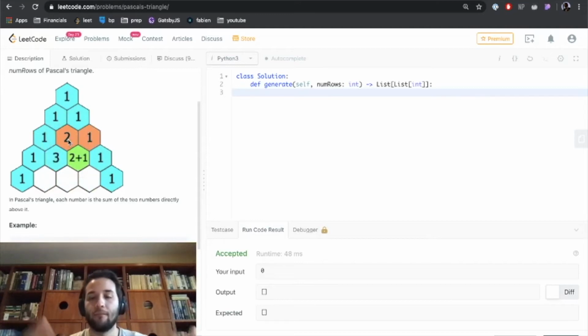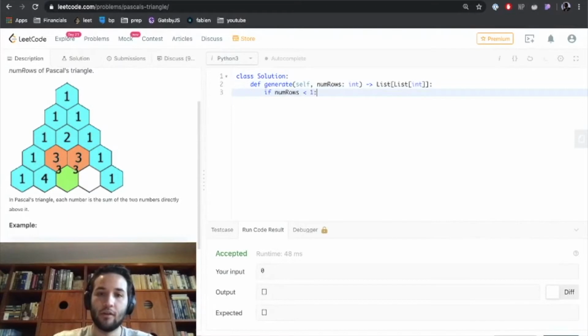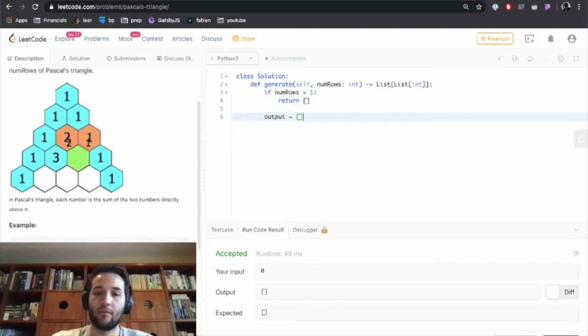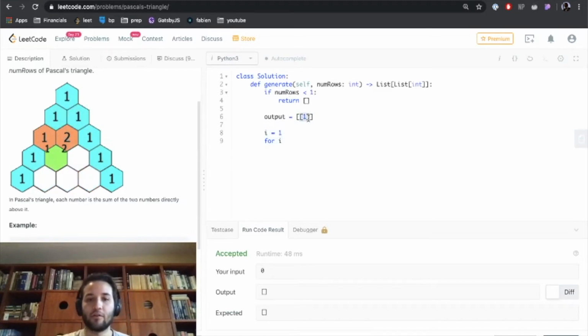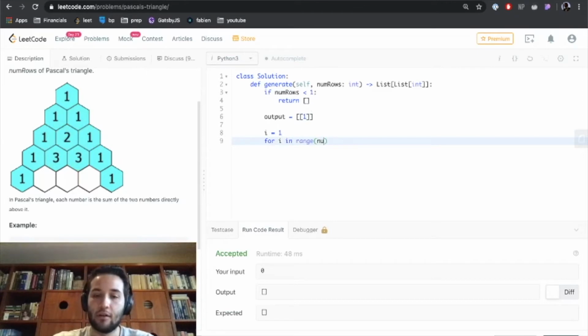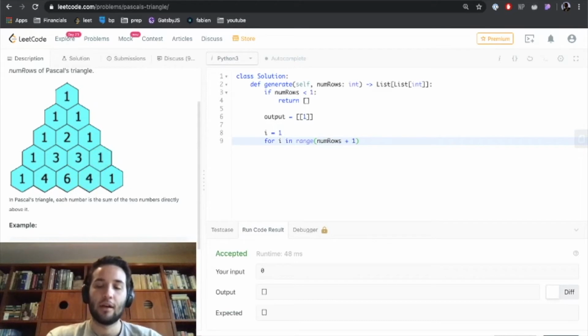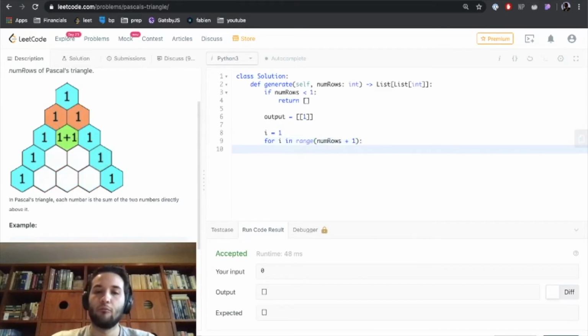Okay, so we have to do that in code, and let's get cracking. So the first thing I see here is if num rows is less than 1, then we want to just return the empty array. Otherwise, we initialize our output array with just this first row that we know starts with a 1. Then we say, okay, now we want to start i equals 1 because we've already filled the first row. Say for i in range num rows plus 1, since we want to create num rows, we have to do this thing.